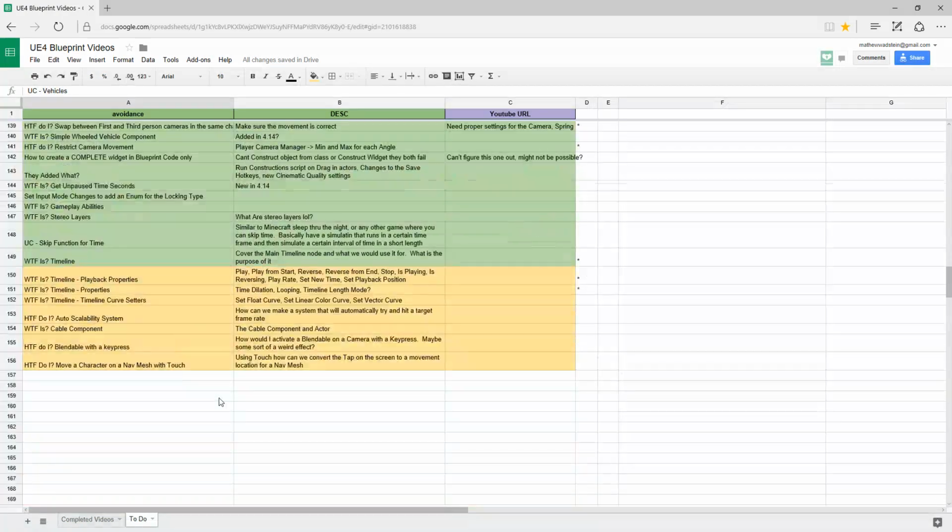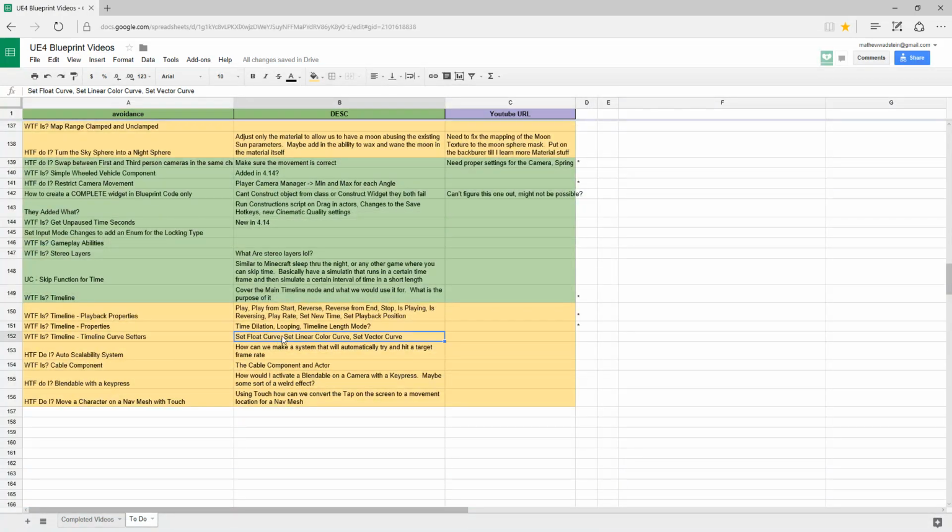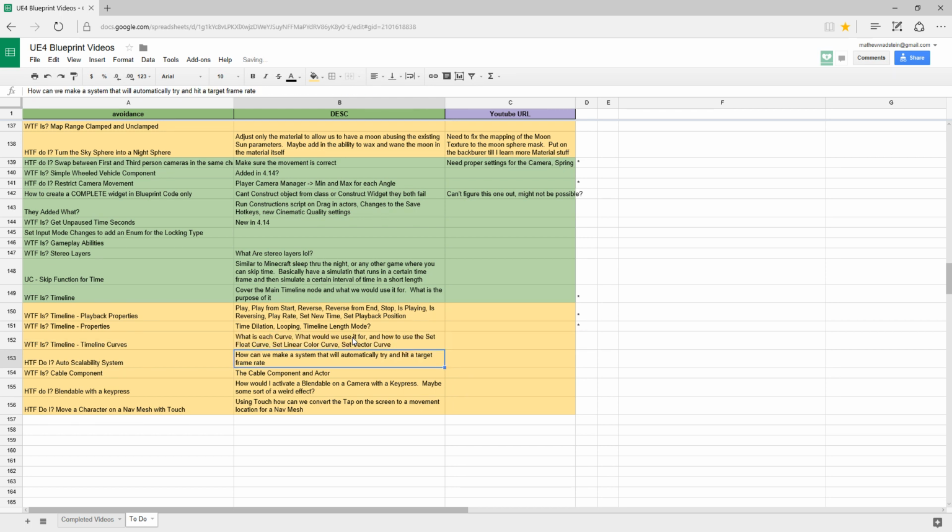Where'd my curves go? So I wouldn't have this. I would just go with curves, timeline curves. We'll call it timeline curves. What is each curve? What would you use it for? And how to use them. Bam! There we go. Three videos to take care of that.